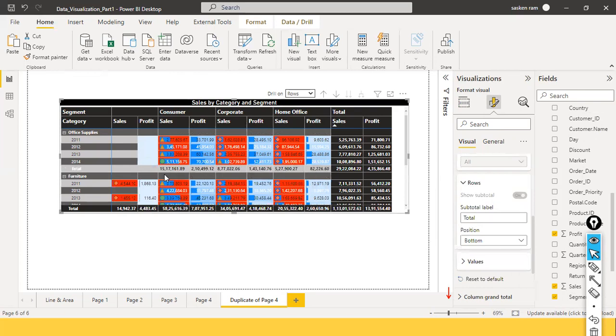Subtotal, office supplies, how much sales alone, the office supplies itself, how much sales we made, how much profit we made across this year, total sales, if you want to see it, you can see that. So it gives you subtotal, everything. So three features are possible.